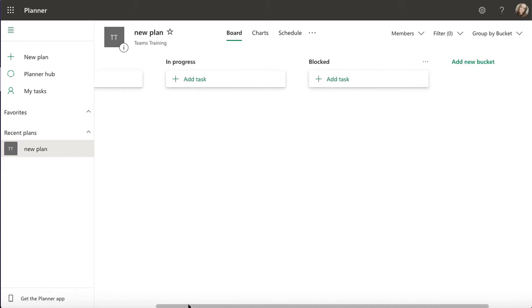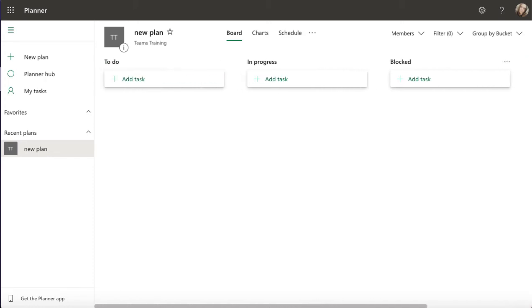I'm going to scroll back to do, and you can see there I've got a nice way of working already. I've got a nice visual Kanban, which is a project management tool where I can see tasks moving from one side to the other in front of me already. I'll go to the other views, chart and schedule, once we've added some tasks.